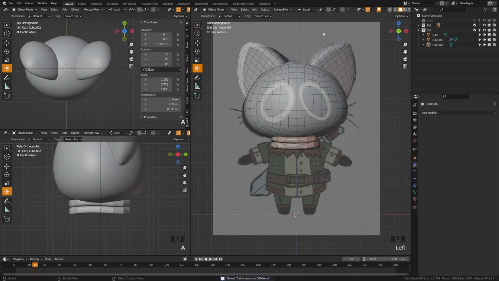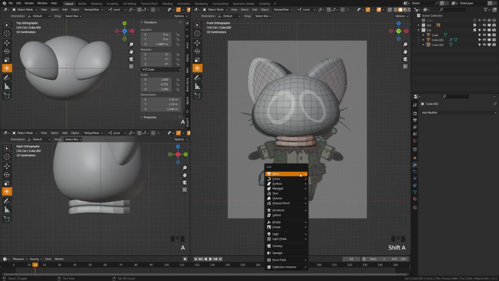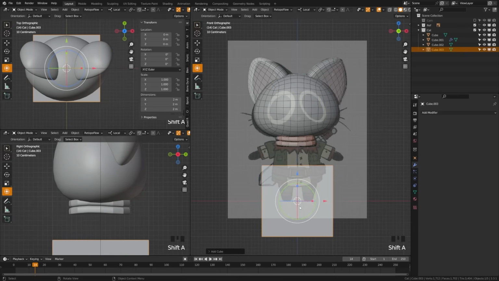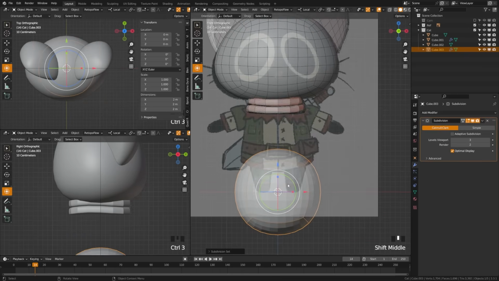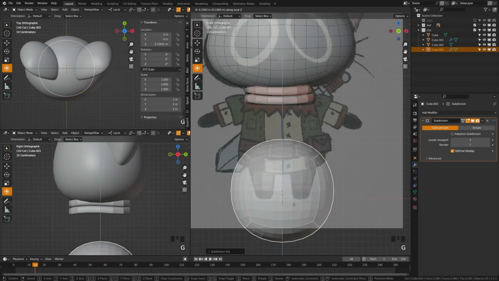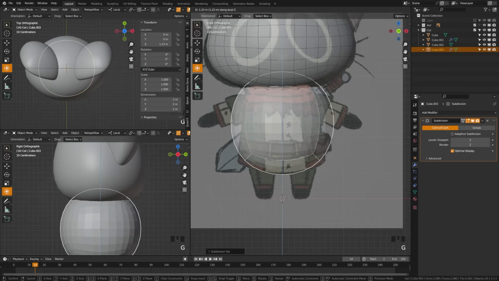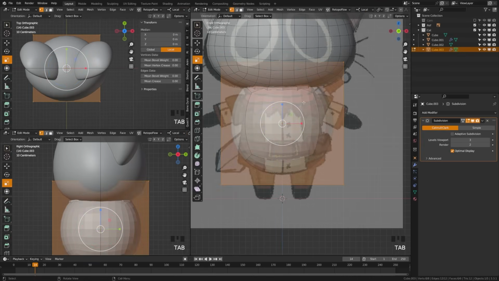Next up, let's go ahead and do the body. So as you guessed it, we're going to add another cube with a subdivision modifier. So go ahead, hit Control 3, give us just a bit of geometry to play with there. And I'm going to go ahead and move this up on the Z-axis a bit and try and get this to be the length of the body.